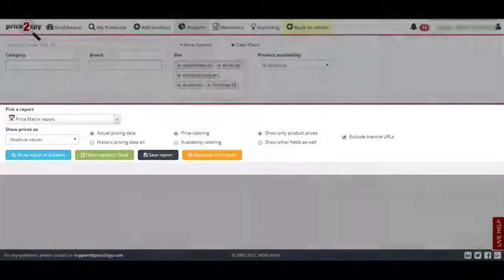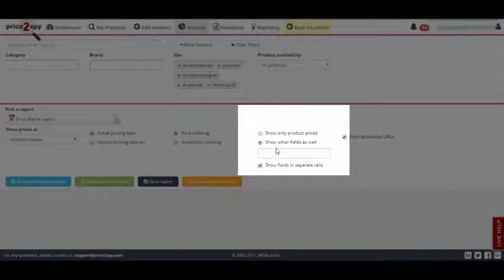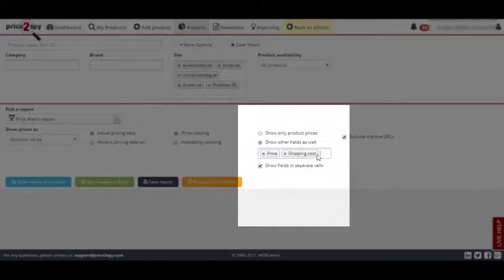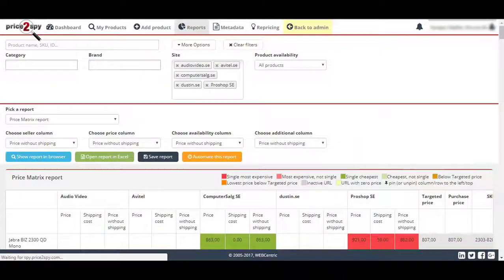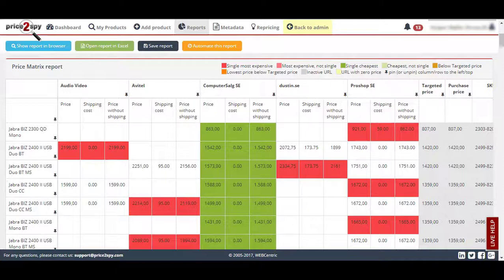You can also see these additional fields in your price matrix report that by default shows you only the prices. If you choose to run the price matrix report, you have the option to see other fields as well. Just select what you wish to be displayed in the price matrix and click on Show Report in Browser. You will notice that all data captured in additional fields is now displayed in a corresponding column.